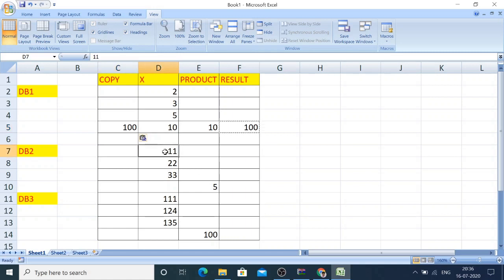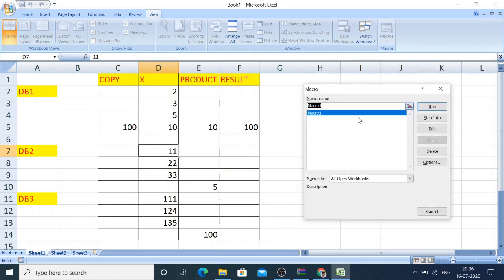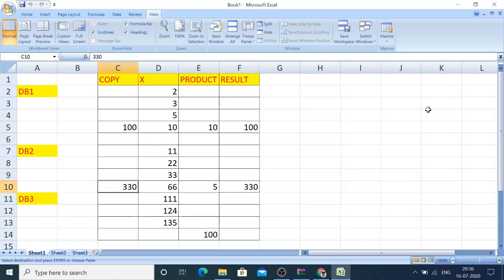Place your active cell under D7. Then click on view menu, select macro, view your macro. Is there any record that we have done to your database one? Yes. What is the name we have assigned? Macro 1. Run this. Now you can observe your answer for this database.